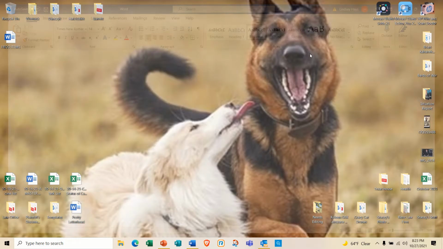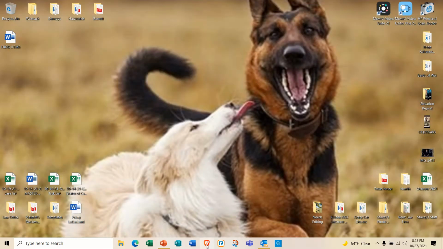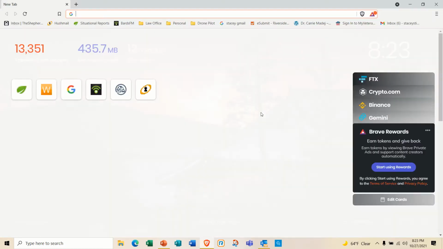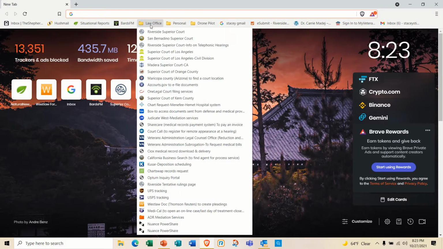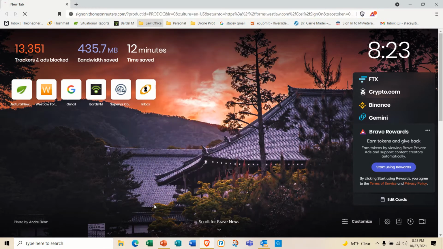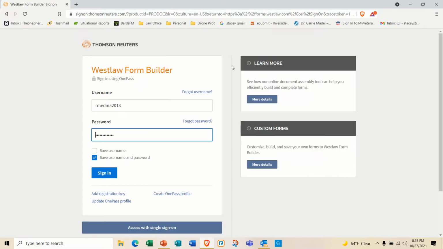So I'm going to click out of that. The first thing you want to do is go to an internet browser and open that up. Once you're there, go up to where your favorites are, whether it's up here on the bar or a list that's over here on the right hand side. You want to go to the link that will get you to the Westlaw Doc Thompson Reuters. Okay, this is what's going to help you make your forms.